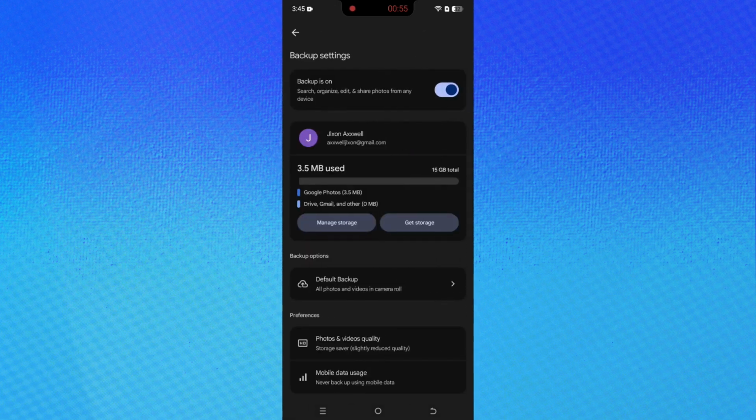Also, if you're missing images from specific folders like downloads or messaging app folders, check whether those folders were included in backup. In the backup settings area, look for the option to backup device folders and make sure the folders you care about are enabled. This is especially useful for screenshots, downloaded images, and photos received through other apps.